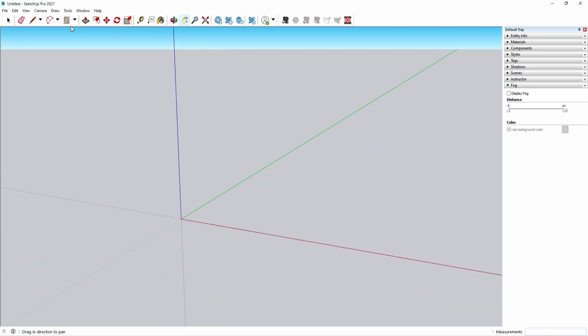In the Getting Started toolbar, select the Rectangle tool. On the ground plane, in the space between the red and green axis, click the Rectangle tool cursor. Then move your cursor to the right and click again. A rectangle appears on the ground, as shown in the video.